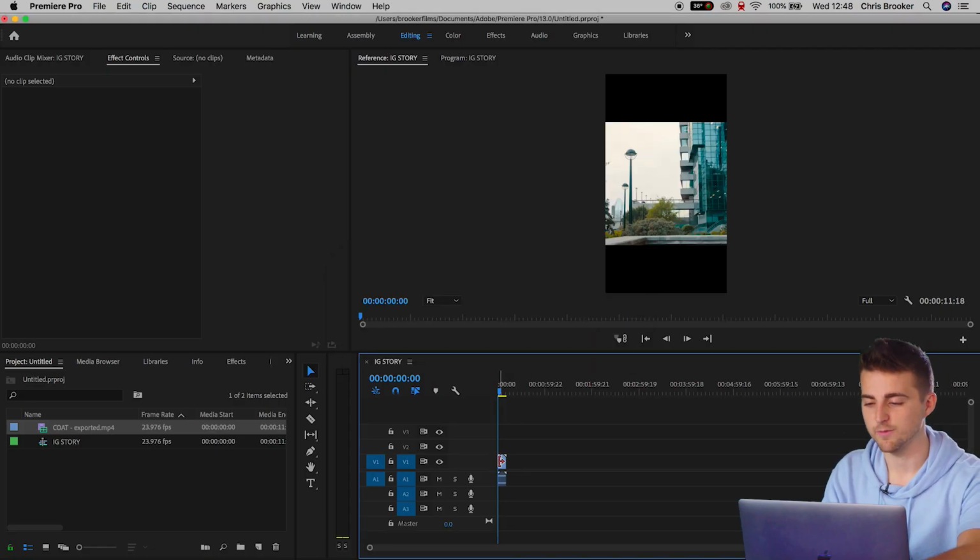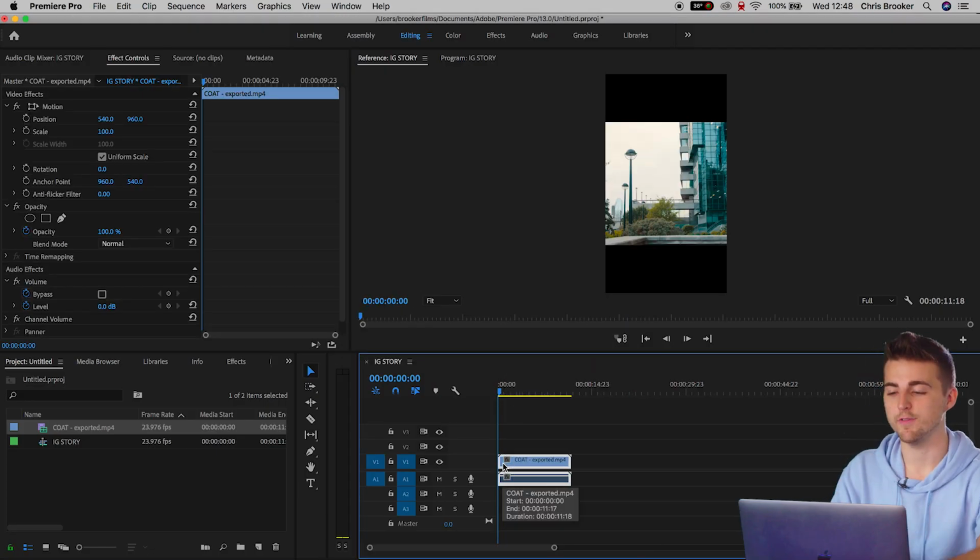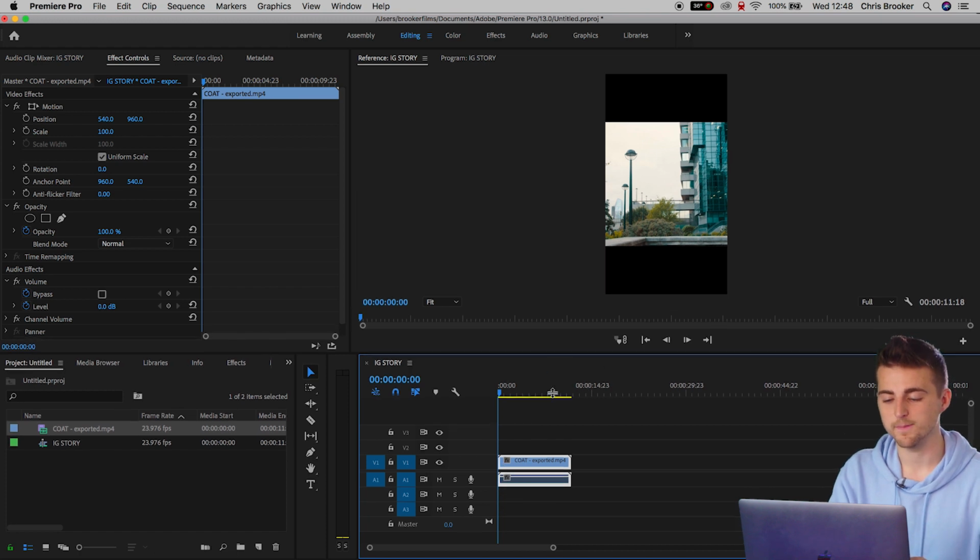Unfortunately, this is widescreen footage, and because it's widescreen footage in a vertical video, it's going to ask me if I want to change my sequence settings. But no, I want to keep the existing settings, and then I'm just going to adjust the size of the video inside of this sequence.